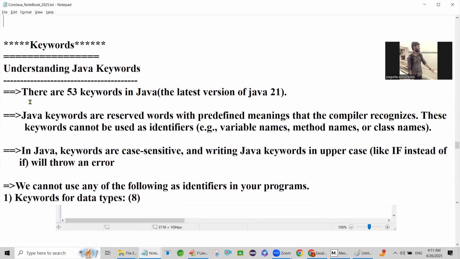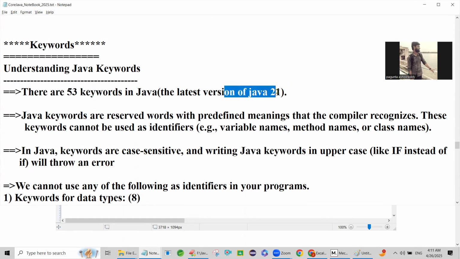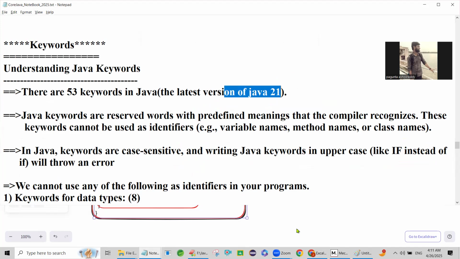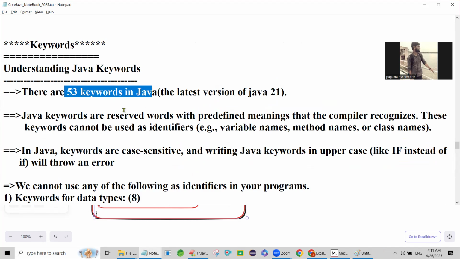There are 53 keywords in Java. The latest version is 21, but actually the latest version, 24, is there. I think it was released on March 18th. You can correct that. There are 53 keywords in Java.